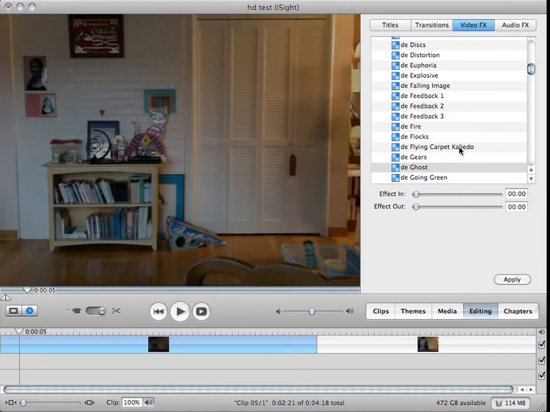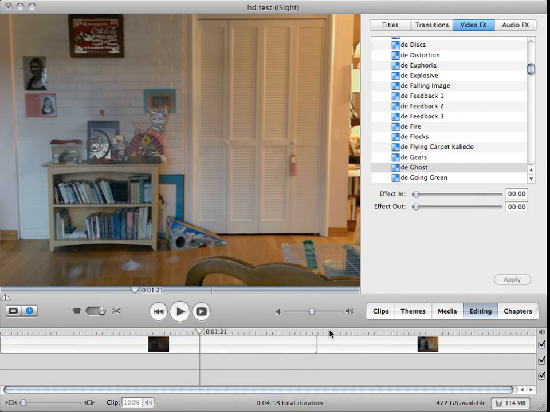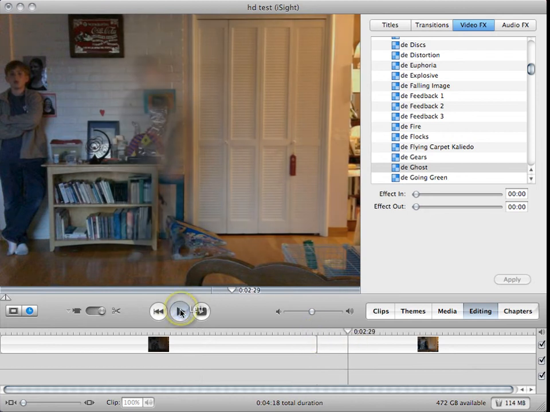Think about this as the faster you have the fast, slow, reverse going, the harder it is to see the ghost. So you might want to do it a little bit slower for visibility. That's your choice. You can also do it with two people, as I did here.